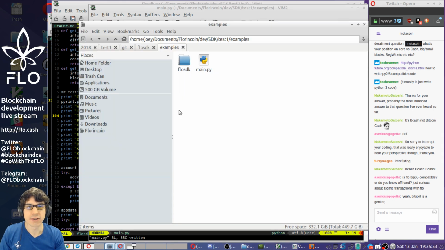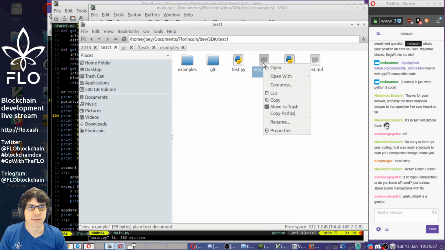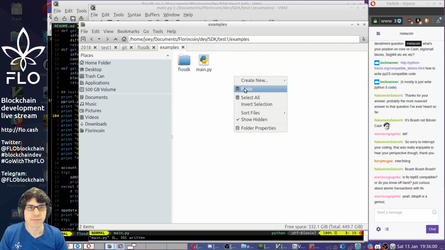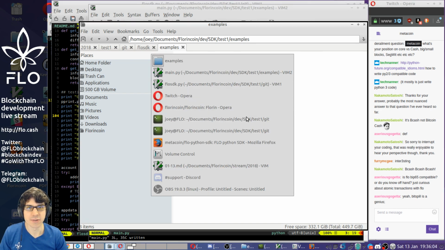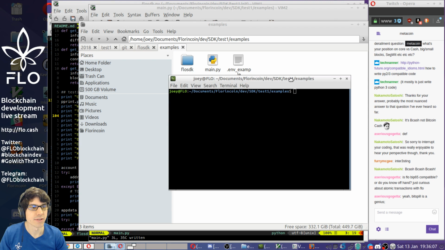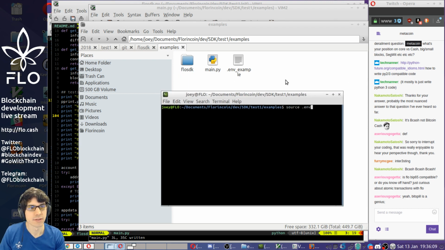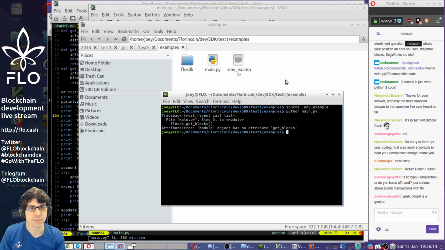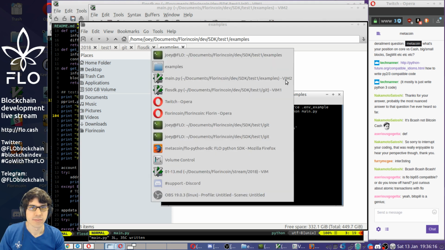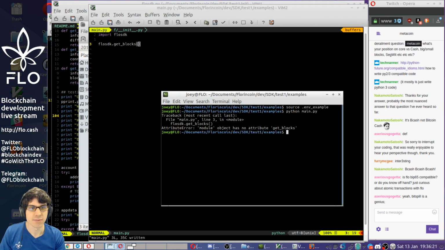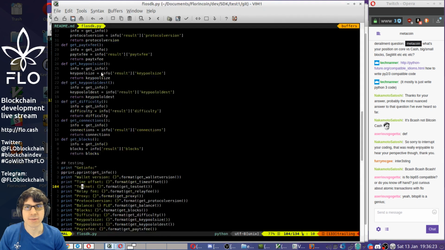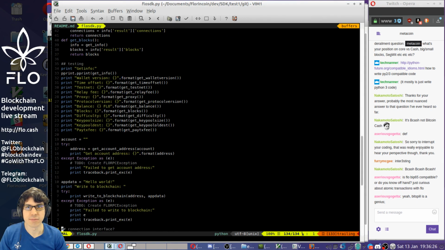Oh, and then I'll also have to have... Cool. Do I have a... Yeah, I don't even have a terminal open here, so I'll open this terminal. I think Flow SDK has no attribute get blocks. Yeah, it needs to be a class, right? I think Joe mentioned that.